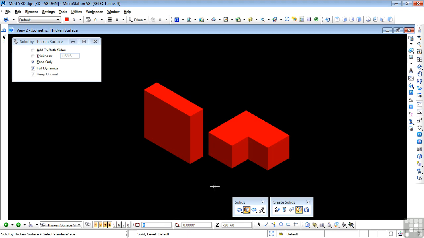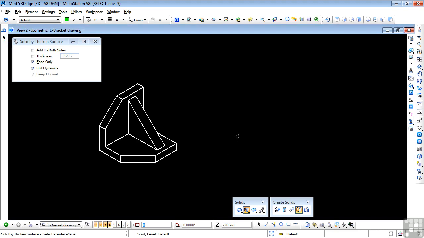Now let's try a small exercise. And it's always interesting to compare different methods of developing the same drawings. Good case in point is the L-shaped bracket object that we looked at in two previous videos, where you first created this shape with simple surfaces, and then created it again using the Solid by Extrusion tool. This time let's apply the Thicken Surface tool and see what the difference is.